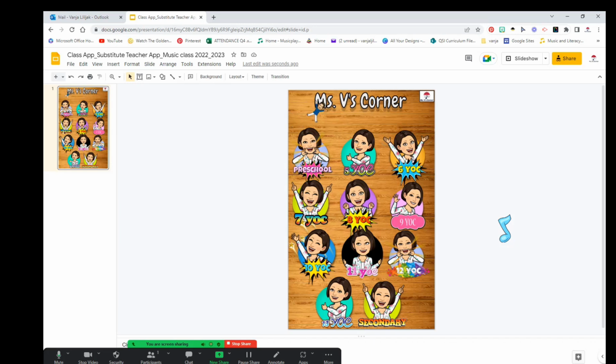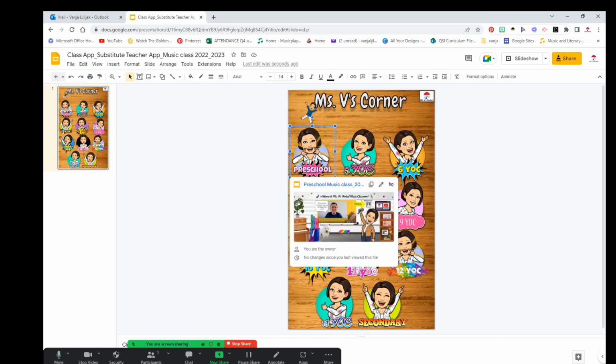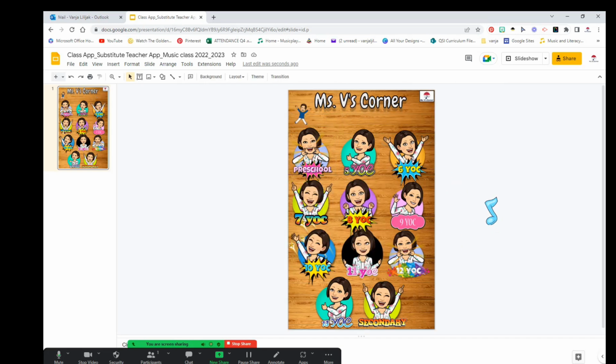Since I'm a music teacher, I teach all of the class levels, all ages of students. Now, if you were an art teacher, you would probably do the same thing. But if you are a subject teacher, for example, a homeroom teacher, you might put math, languages, culture studies, reading, language arts, and all of those.